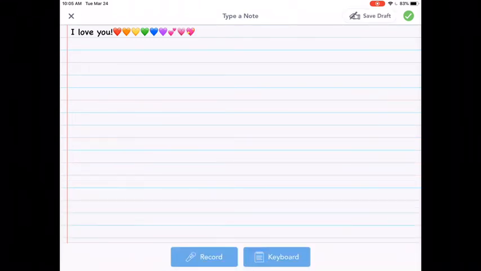Now, the second thing I want you to do when you make a note is to hit the microphone that's right next to the keyboard button. It says record next to it, that word that starts with an R, and you can record your voice reading your note out loud to me. I'm not going to touch it right now because I'm already recording my voice, and it would get very silly if I did. Once you're all done with your note, you can hit that green check mark in the corner, and that will send it off to me.